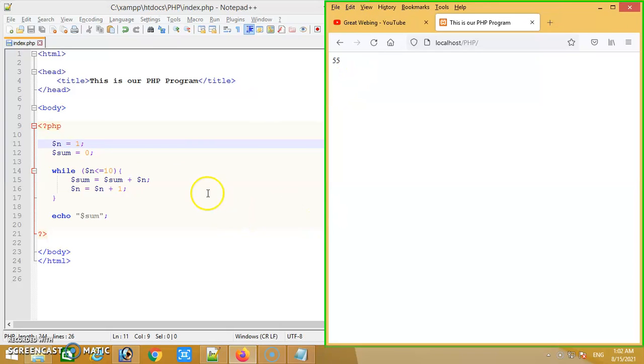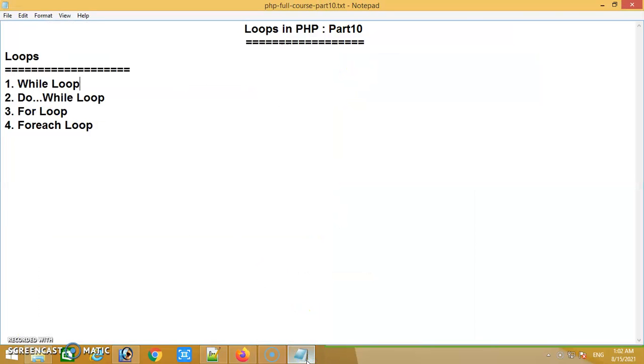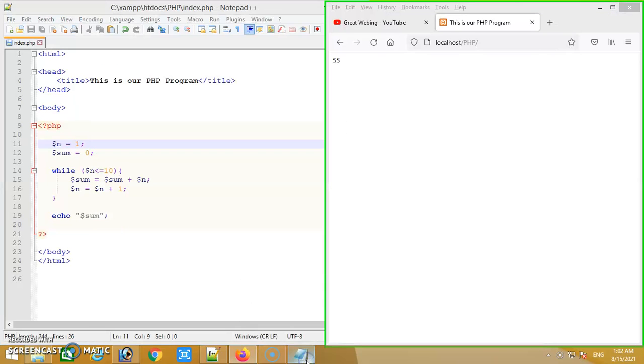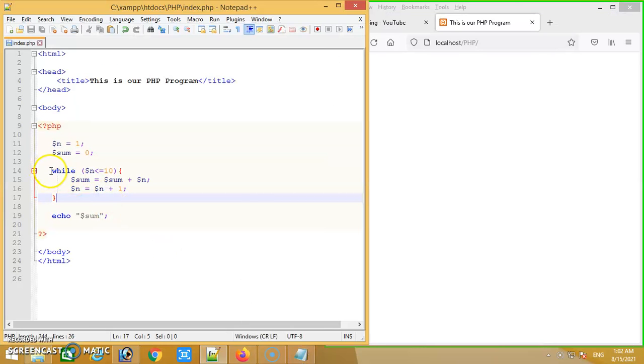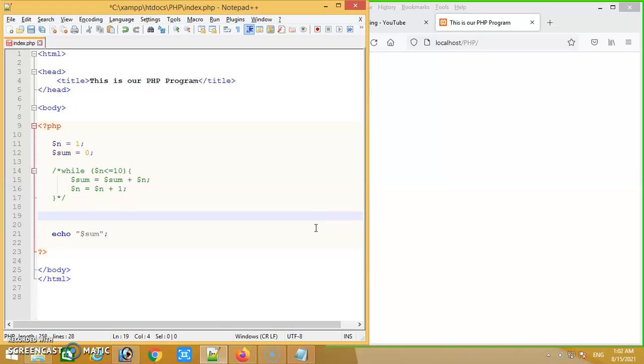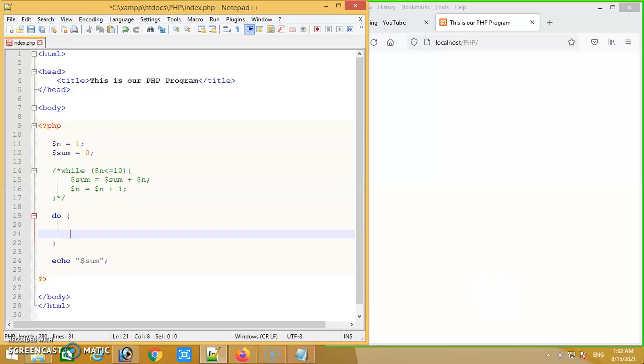Okay, fine, understood, right? Next I'll start to show you the do while loop. Now I'm commenting this out, and for the do while loop I have to write do, and open the curly brace, and I'll write the same thing. I'm just copying the same thing here.